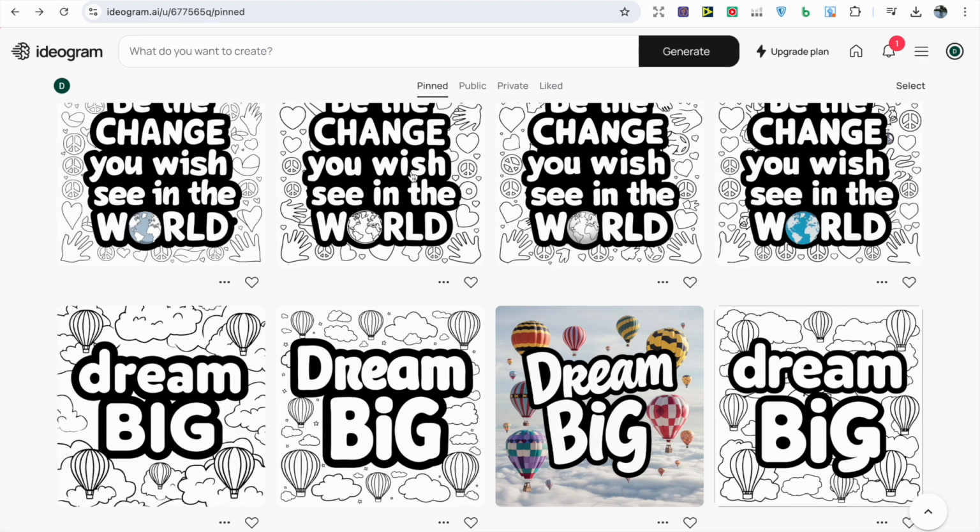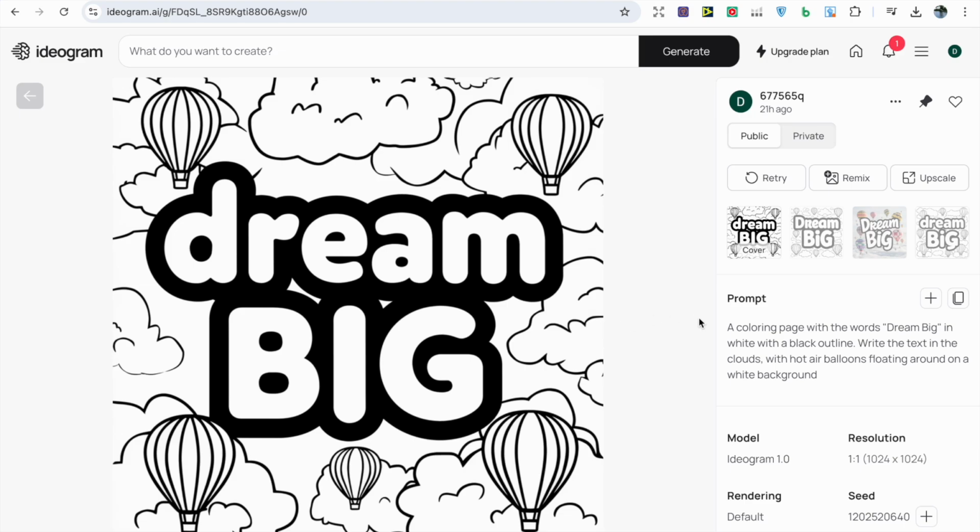Now for this first prompt here, I've kept it really simple. I've got the words "dream big" in the middle, surrounded by clouds and hot air balloons. And I wanted the words in particular to have this kind of bold outline. So if we see the actual prompt that I typed in, it's a coloring page with the words "dream big" in white with a black outline. Write the text in the clouds with a hot air balloon floating around on a white background.